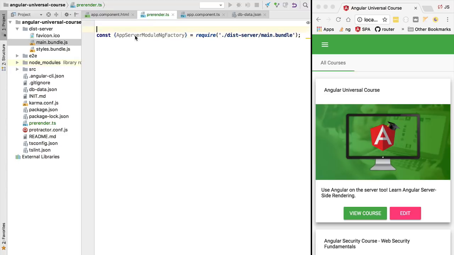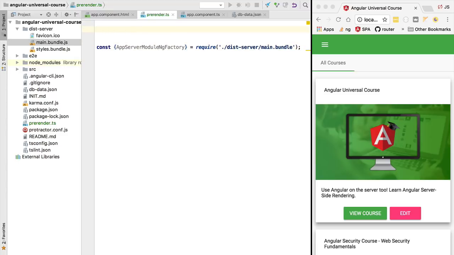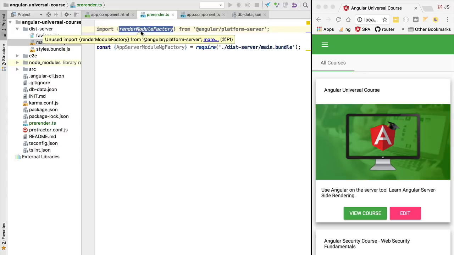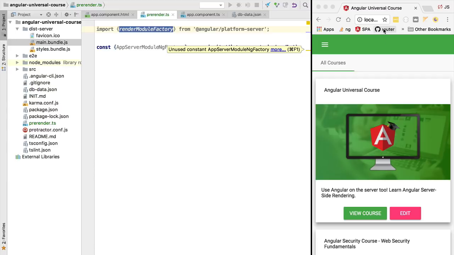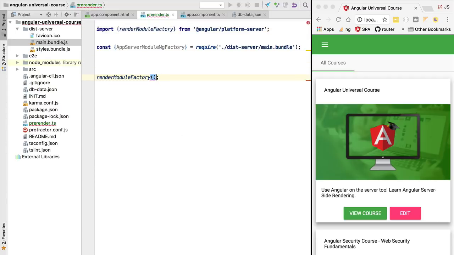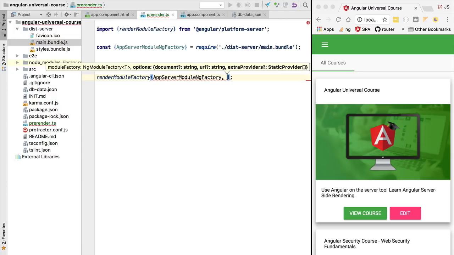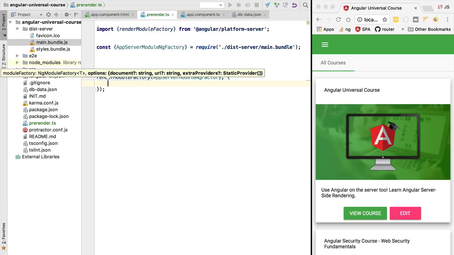And in order to use the ModuleFactory to do that, we are going to need a function from platform server, which is called renderModuleFactory. This function can be used to render the root of our application in the following way. We are going to call renderModuleFactory, and we are going to pass in as the first argument the module factory of our root application. And as the second argument, we are going to pass in here a series of parameters.